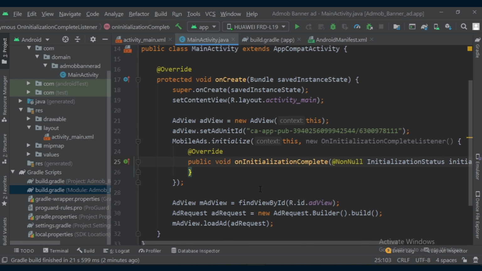Now it's time to run our application on a mobile phone. I'm using a mobile phone because the emulator is very slow. So if you want to learn how to use a mobile phone instead of an emulator, I have already created a video, link will be in the description. So now let's run our application.